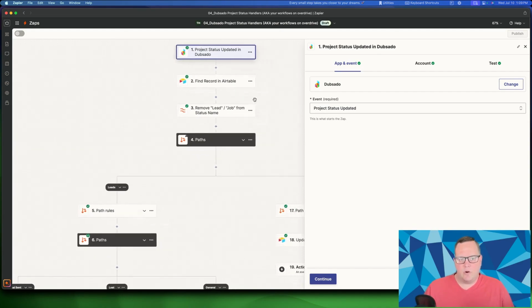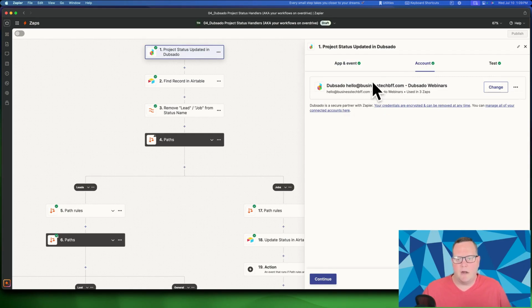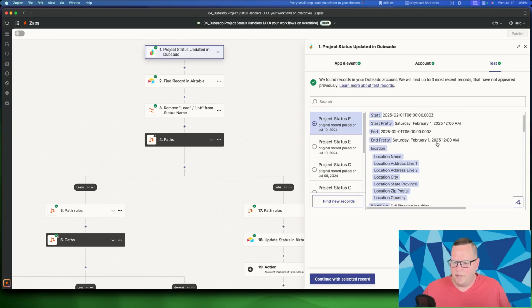I don't recommend that anymore because Zapier now includes paths on their lowest tier paid plan. Since you have access to paths if you're paying the lowest tier, you might as well just use it instead of having one filter and then having to create 50 different Zaps that all have the same trigger. Okay, so what we're doing is we're saying every time a project status is updated in Dubsado, we plug in our Dubsado account, and then we pull the test information. I'm actually going to find new records here. There we go. Is this the right one?